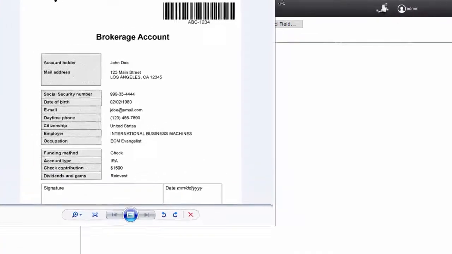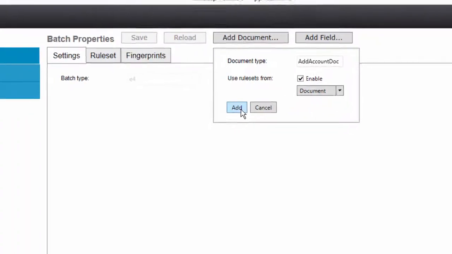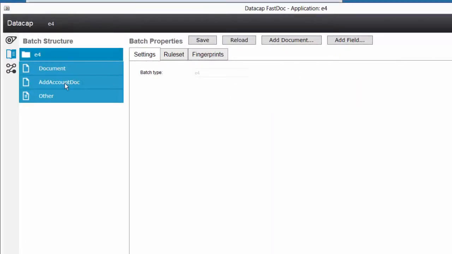We'll call it the add account document. So I'm going to add a document type called add account doc, and I'm going to enable inheritance from document type. This is why you never change the name of that, because lots of things identify it by name. So I'm going to inherit functionality from that.